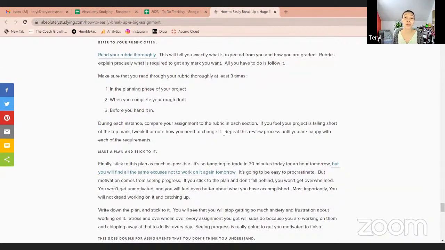Refer to your rubric often. Read your rubric thoroughly. It will tell you exactly what's expected of you and how you are graded. Rubrics explain precisely what is required for you to get any mark you want. All you have to do is follow it.